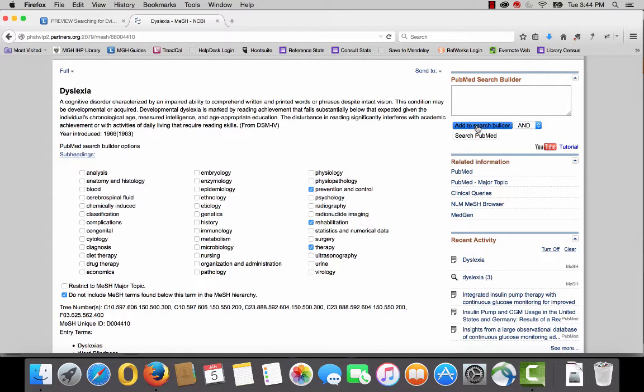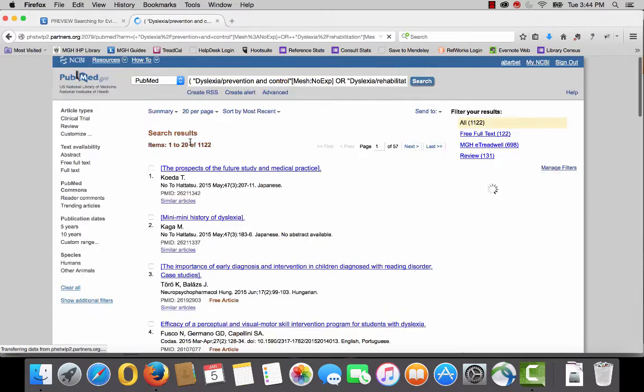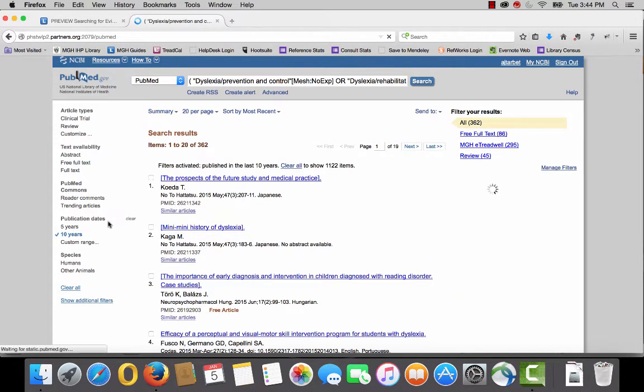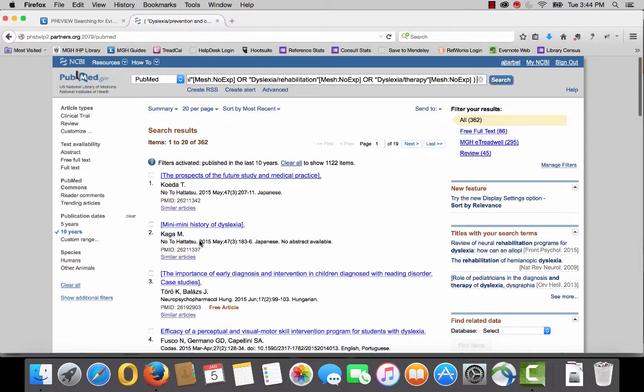So I'm going to hit Add to Search Builder, and all this text in here is just the database's way of translating our chosen subject heading and subheadings. So now I will pick Search PubMed, and I can see that I have just over 1,000 articles. Again, I only want the last 10 years, so I'm going to click the publication dates filter over here. That narrowed it down quite a bit.